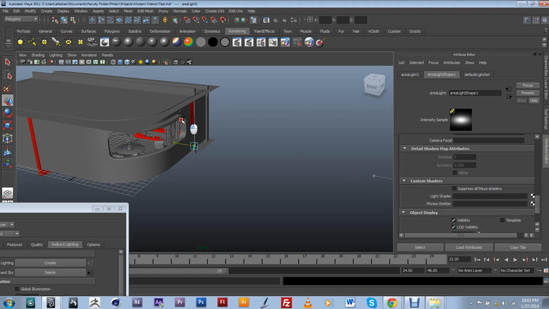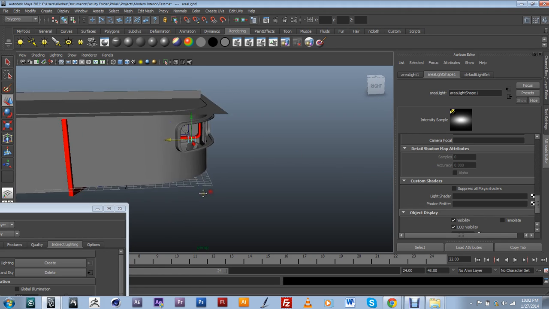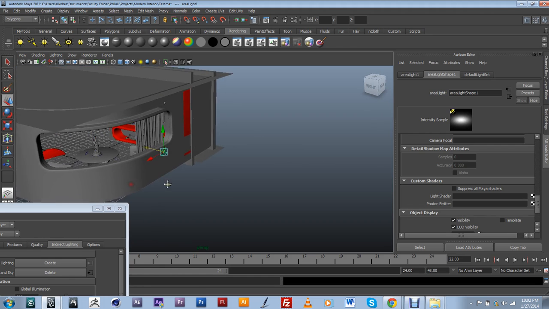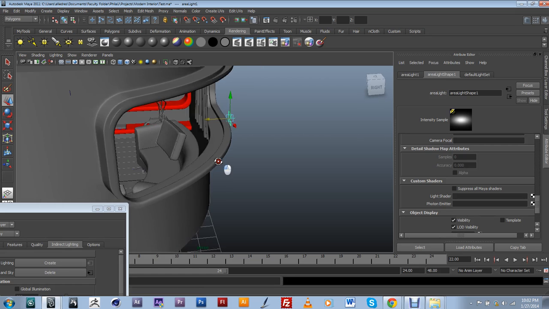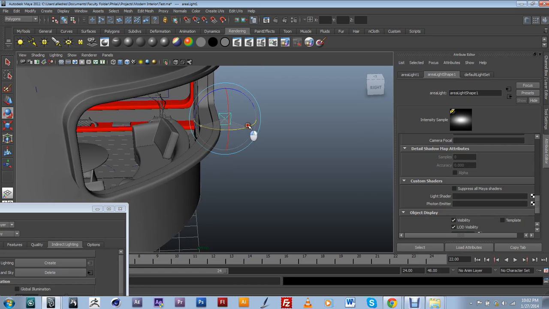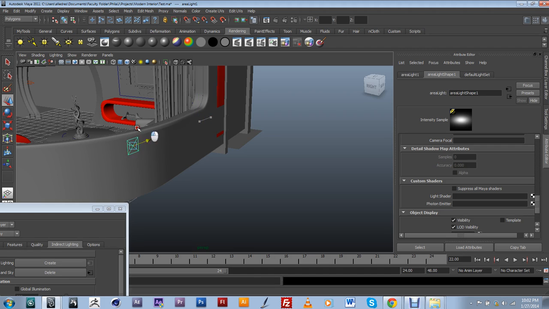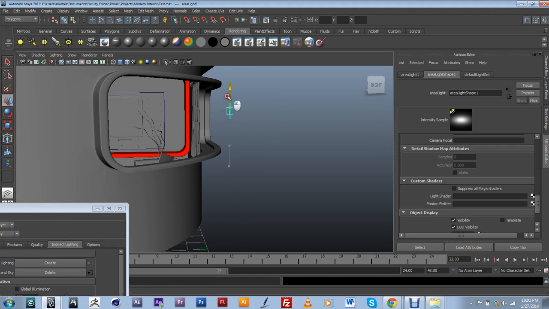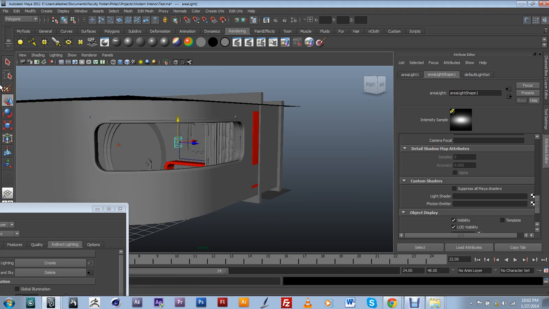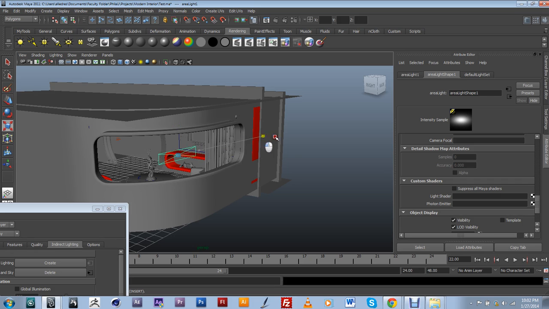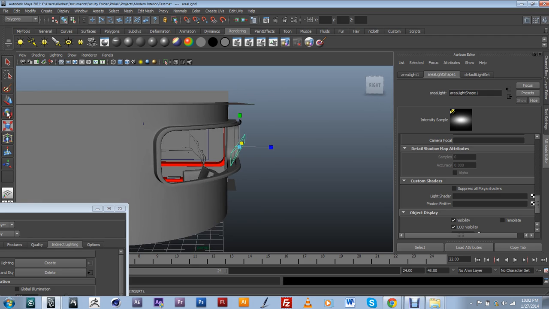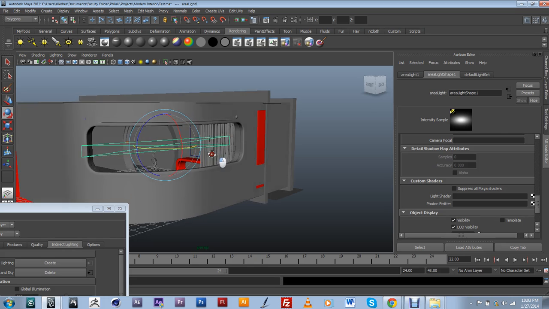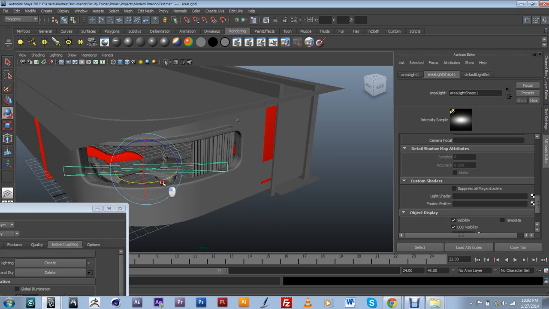This is the outside of my interior. And I want to do two things. I want to make sure that my area light is actually pointing inside, to my room, and I want to scale it up so it covers the size of the window. And you can just cover it as best you can.